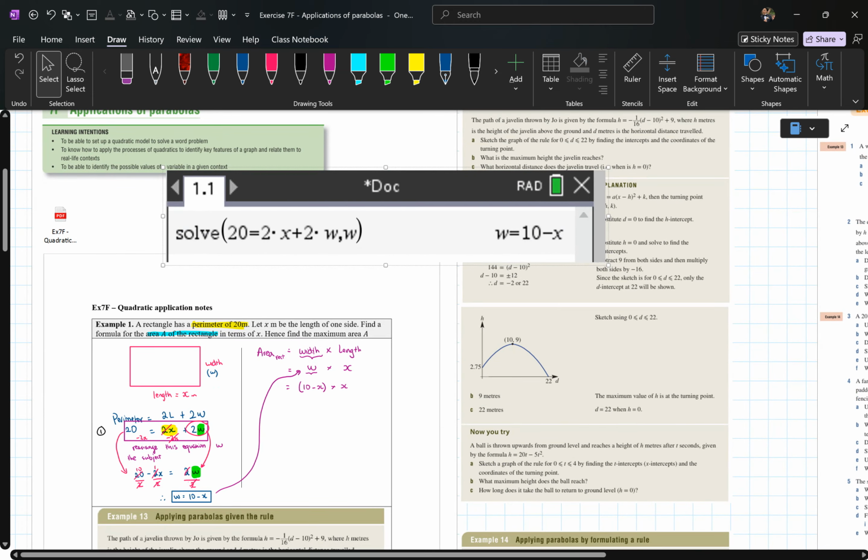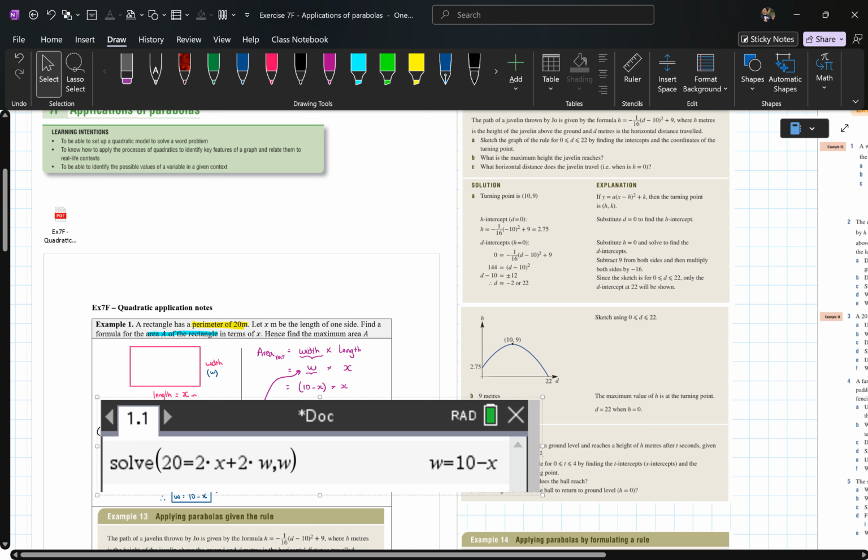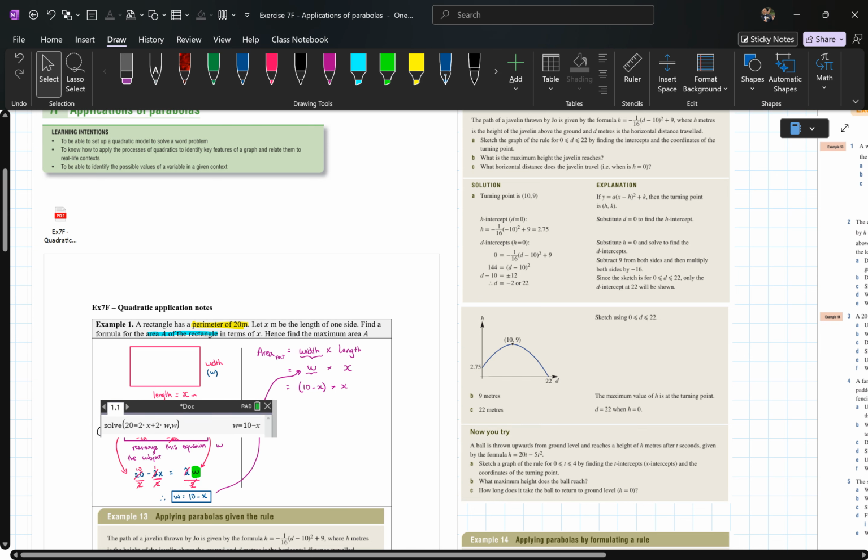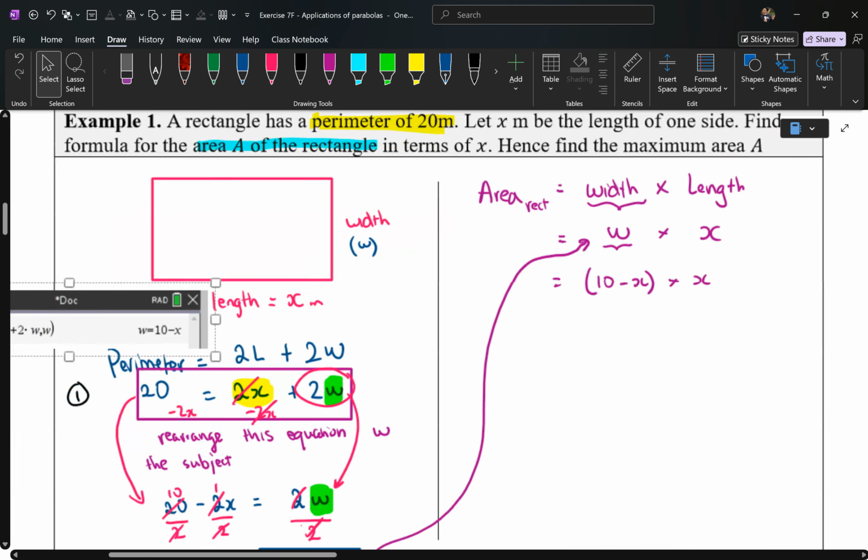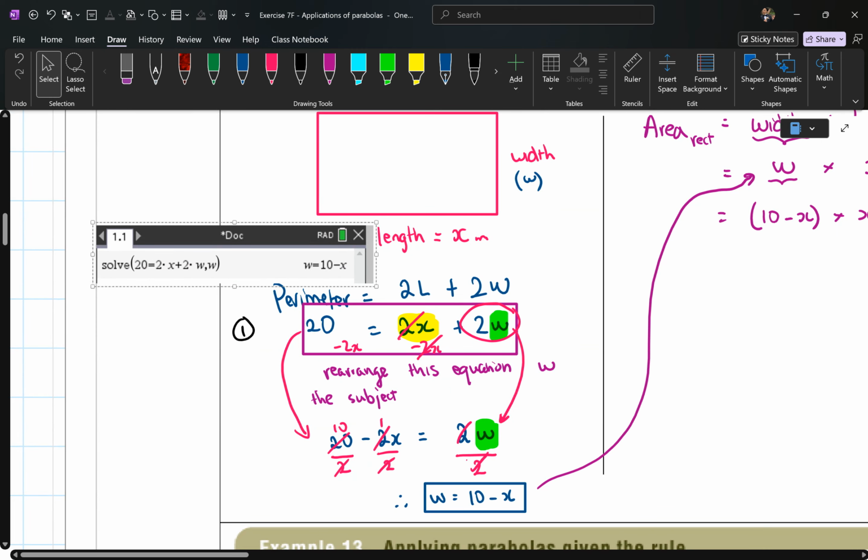Here we go. So this will give you that line that you just did as a calculation. I'll just make it a bit smaller and chuck it over here. There we go. So we've solved it.